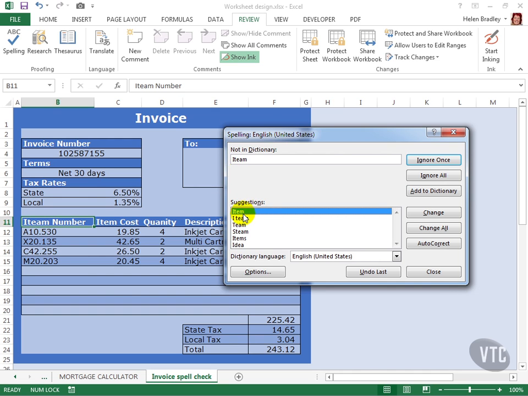Now, if this is a word that I commonly make a mistake with typing, for example, if I often mistakenly type it as ITEAM, then I can have Excel autocorrect this in future. I'll click the correct spelling and I'll click AutoCorrect. In future, any time I type ITEAM, Excel will automatically autocorrect this to read item.